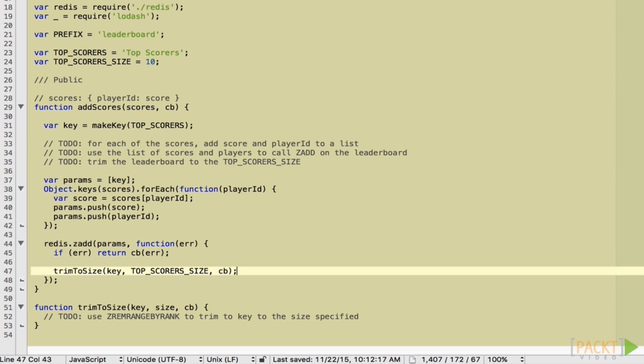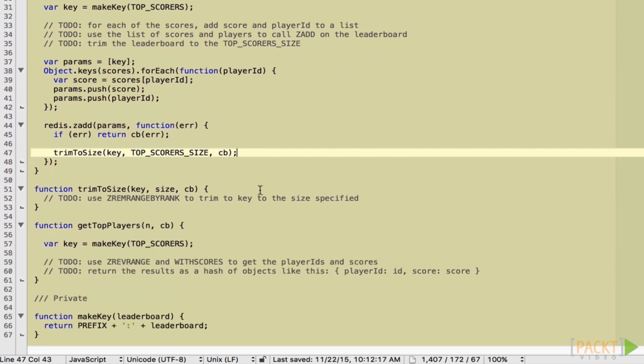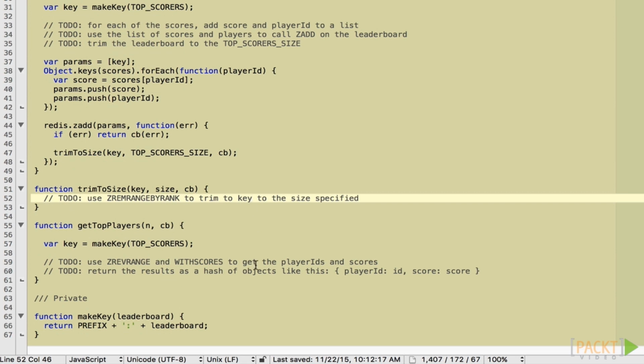And so what that does is allows us to keep the size of our leaderboard down. So we're going to trim it down to the top 10 every time. That way we don't have this list of things growing unbounded. And by the way, we could and probably should do trimming of the other lists we've made in our database too, but I'll leave that up to you. So let's take a look at that trim to size method.